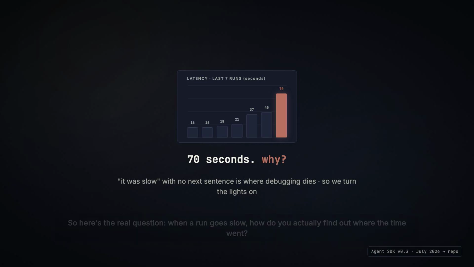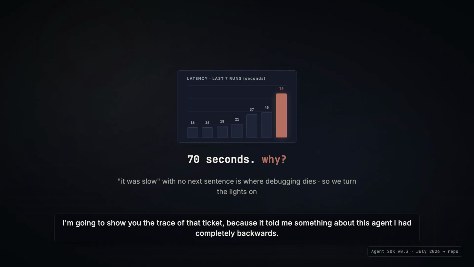So here is the real question: when a run goes slow, how do you actually find out where the time went? I'm going to show you the trace of that ticket, because it told me something about this agent I had completely backwards.